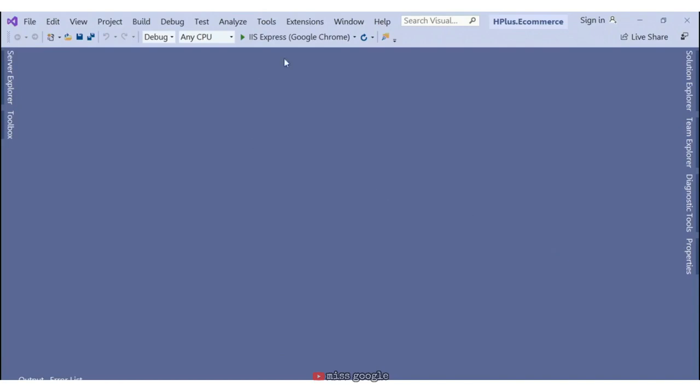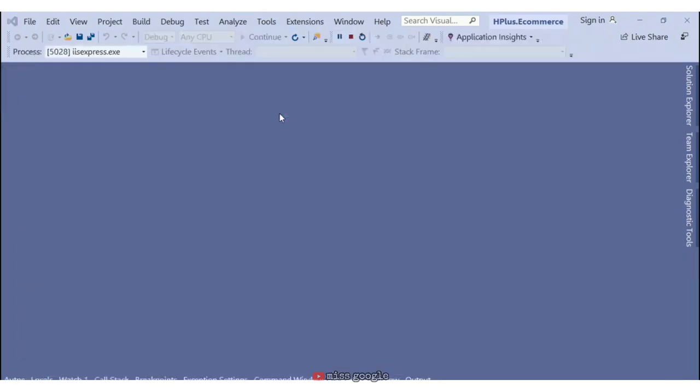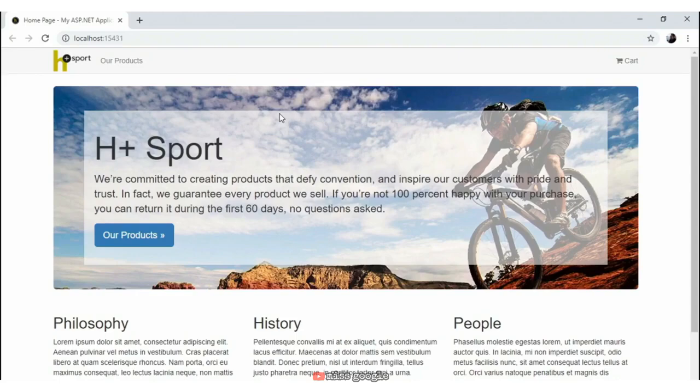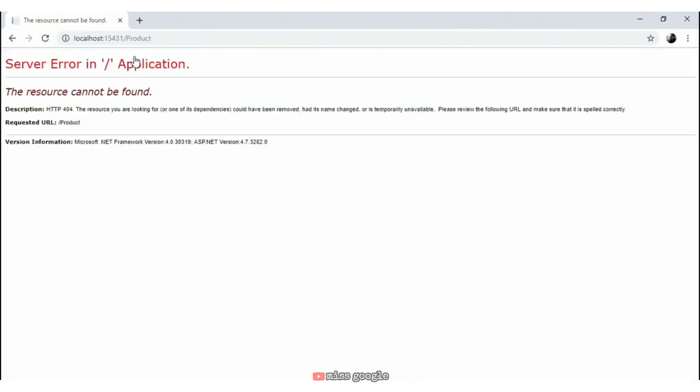If we run the application right now, notice that I updated the ASP.NET MVC template or layout, and it looks a little bit more like a real site for H+ Sports. Most importantly, notice that there's a new navigation menu item called Our Products. If we click on it, we actually get an error message right now because that page still needs to be created.